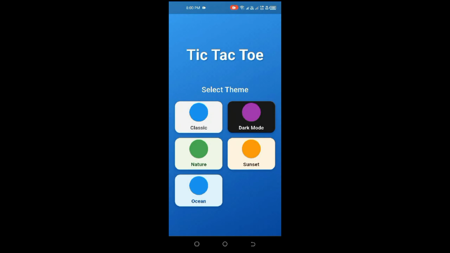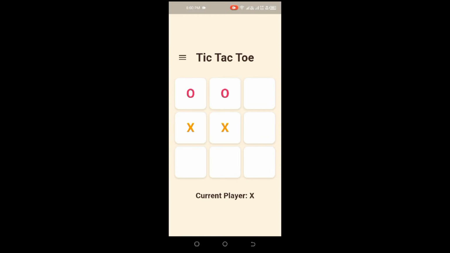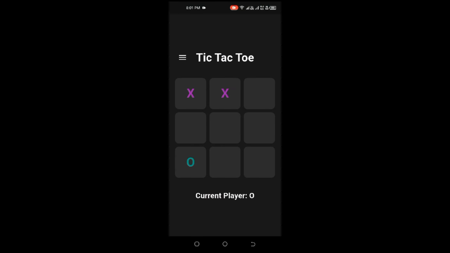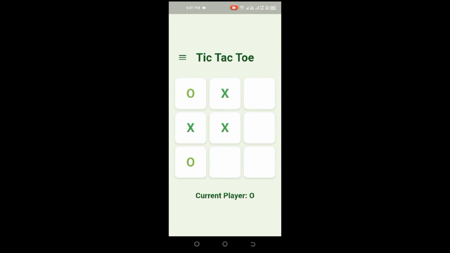As you can see on the mobile device, the game is fully responsive and functional. I know this is very basic game, but in upcoming videos we will see how we can build more advanced games, also the fully functional mobile apps.